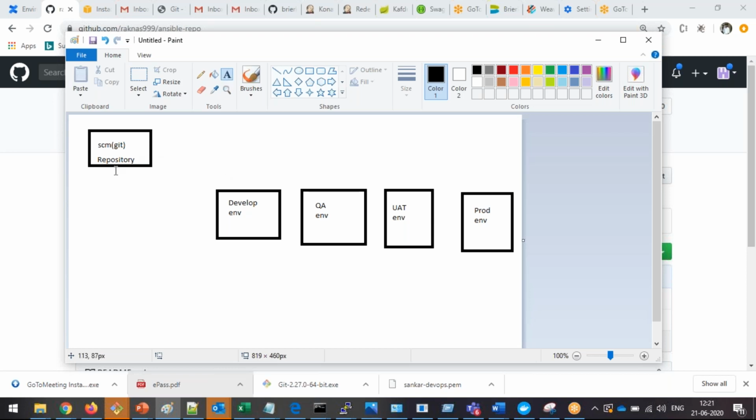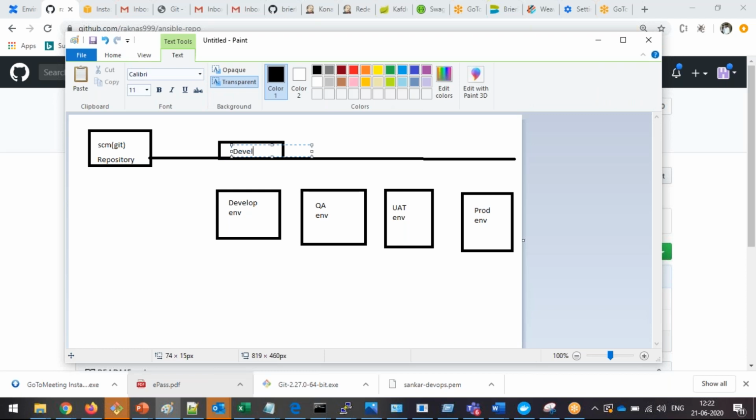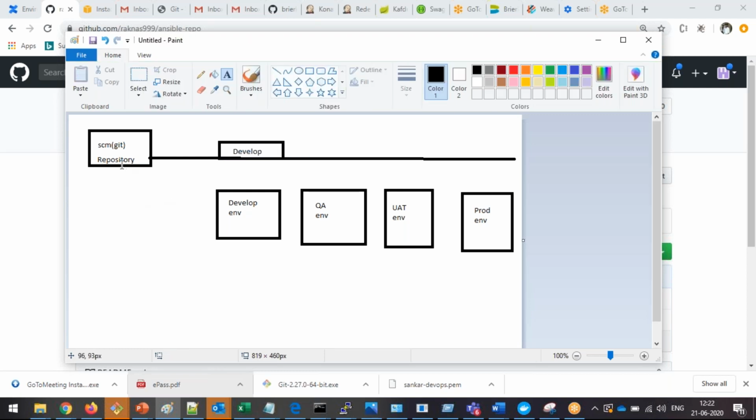So the developers in the repository are going to push into branches. We are going to maintain different branches for the repository so that it should not mess up the things. My first branch in the repository will be the develop branch. So this is the repository, and under the repository, my first level of branch will be the develop branch.